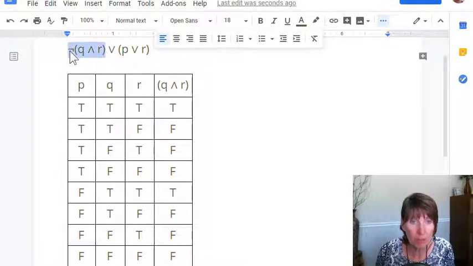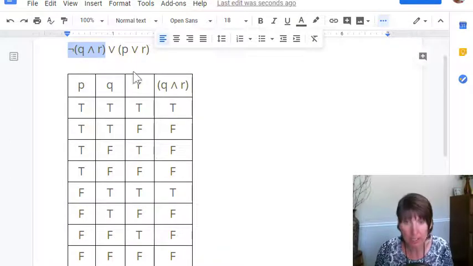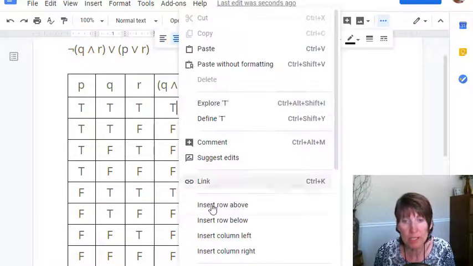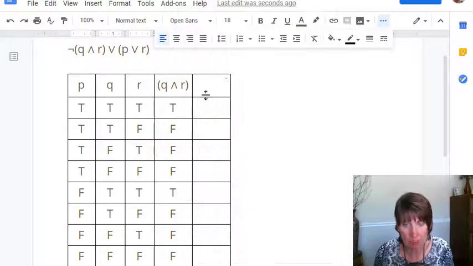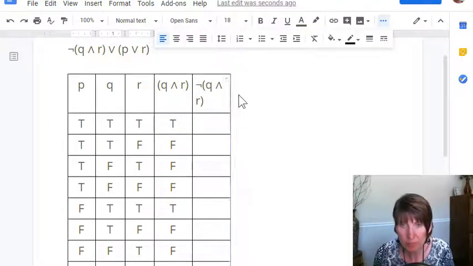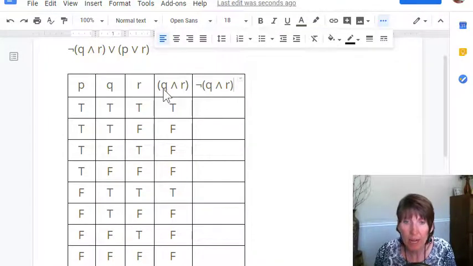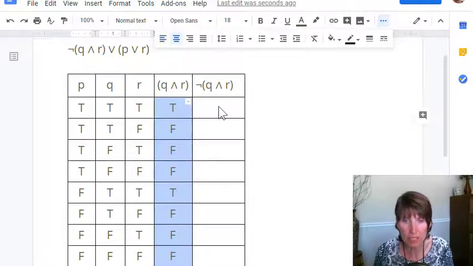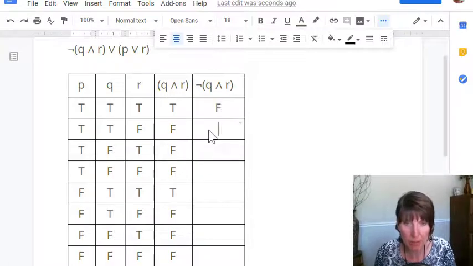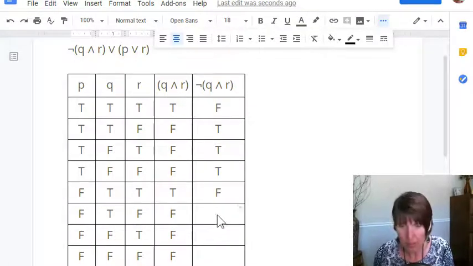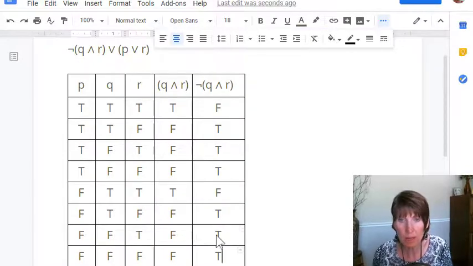And then the next thing I'm going to do is actually the not of that. So when I do this, I insert a column to the right and put the label there. Make it big enough. And now notice that all I'm doing is taking the not of this column. It's right there, easy to follow. So I can just do that. And you do that as well.